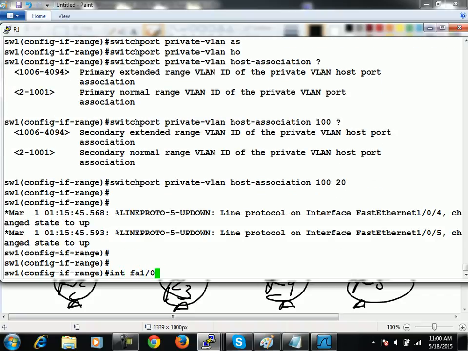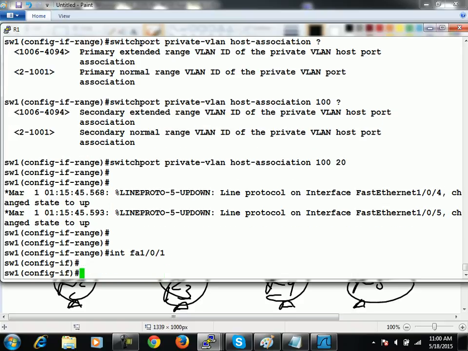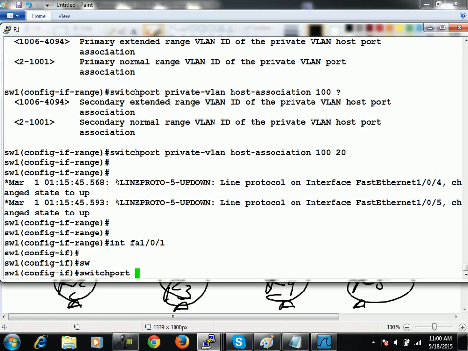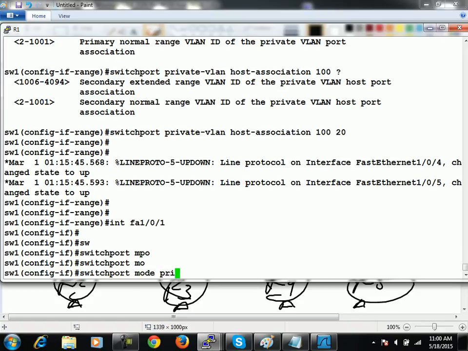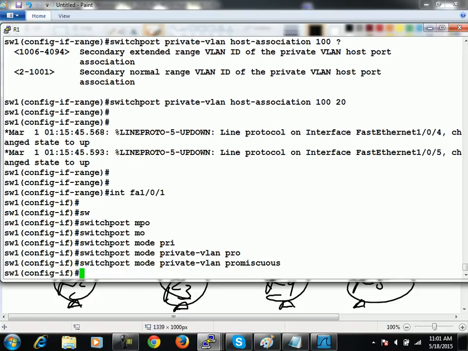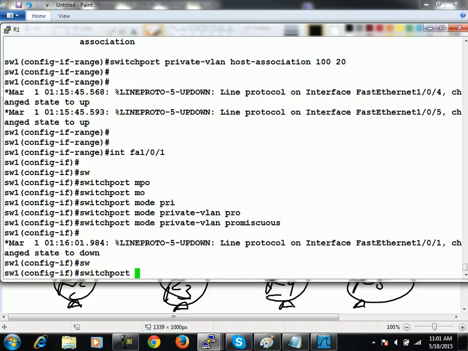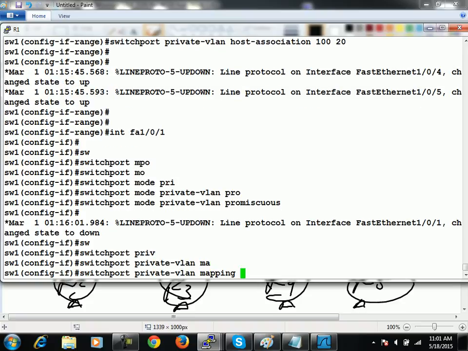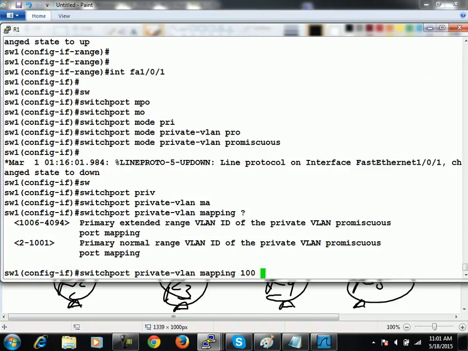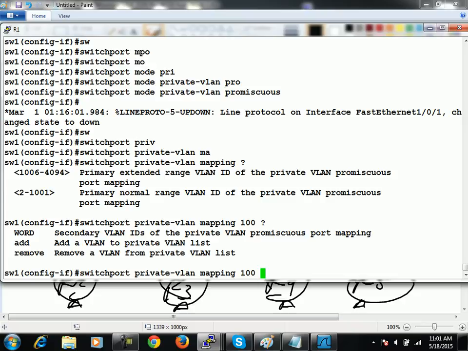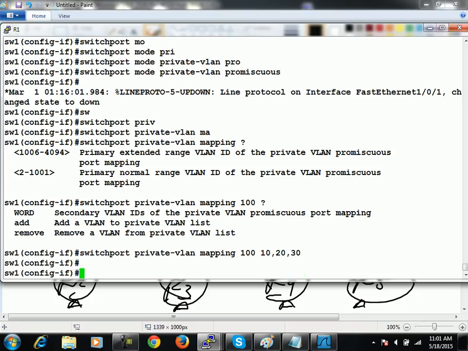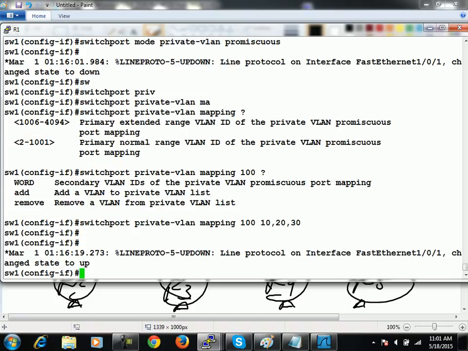And then you wanted to configure this one as a promiscuous port, right? So switchport mode private-vlan promiscuous, and then switchport private-vlan mapping. Then it will ask you for your primary VLAN, which is 100, and then you map your secondary VLANs here, like 10 and 30. So you have mapped all secondary VLANs to this primary VLAN on the promiscuous port.